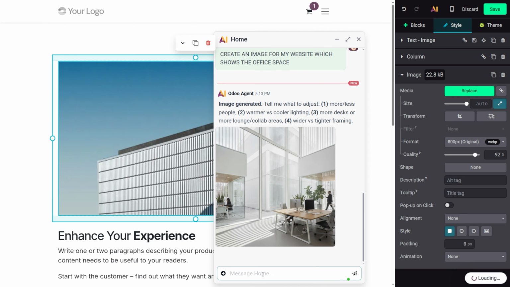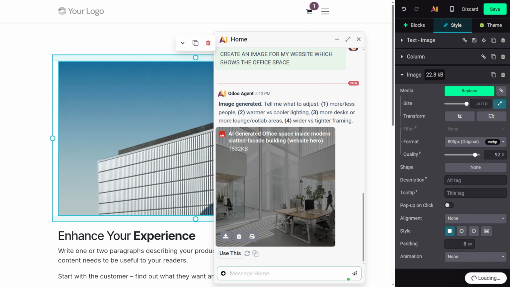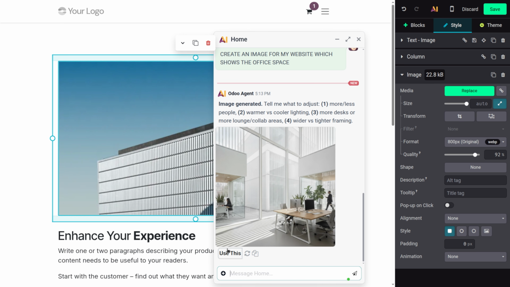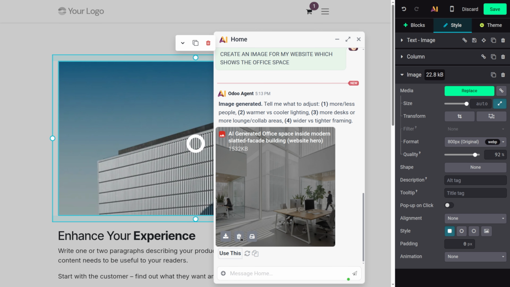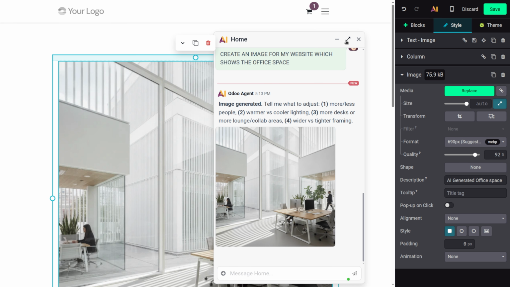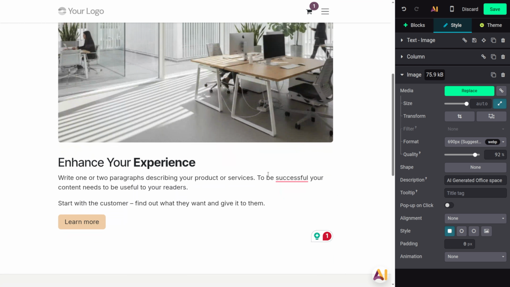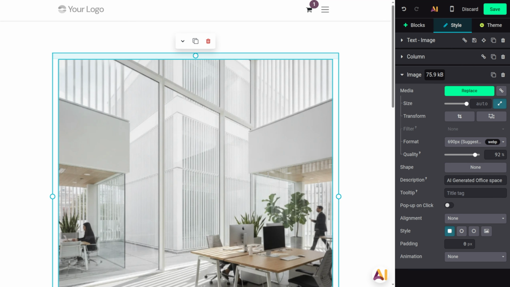Once you provide everything clearly, you will be getting the image accordingly. And if you want to make use of this image by replacing the existing image, you can use this, and you can see that we have just added the image over here. So that's how we make use of the AI image generation in Odoo.